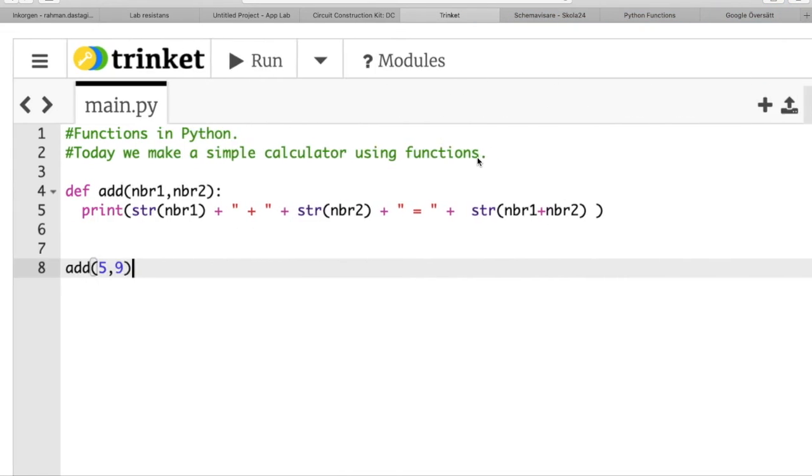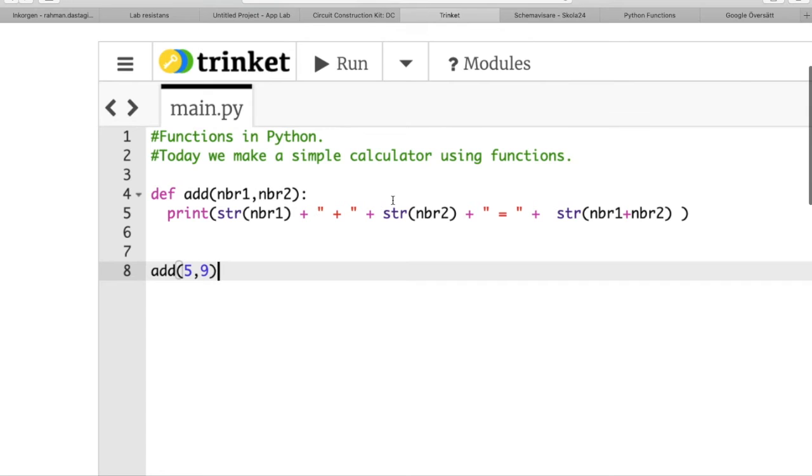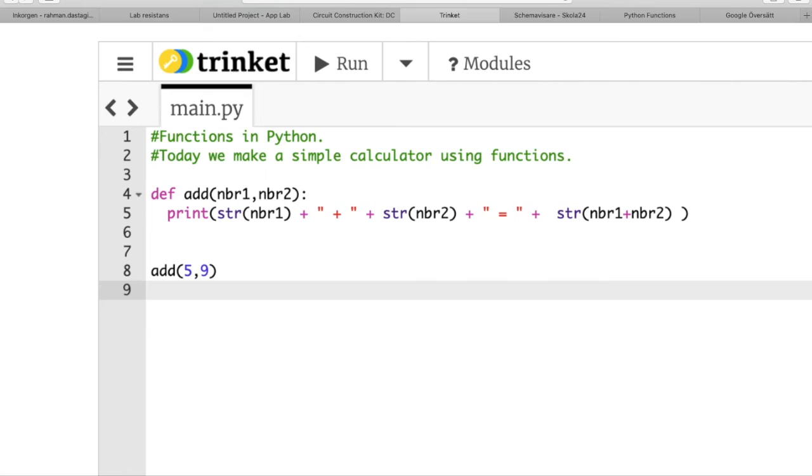So now this function is our template. We can use it as many times as we want. So this is the best way in order to avoid code repetition. If we did not have this function, we had to write this print several times in order to do the same thing.